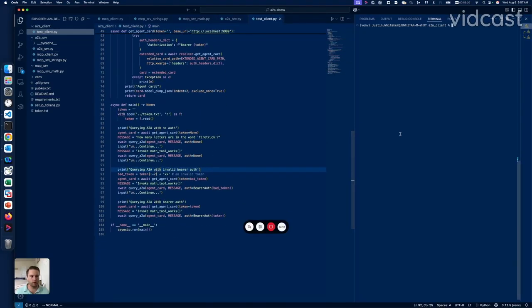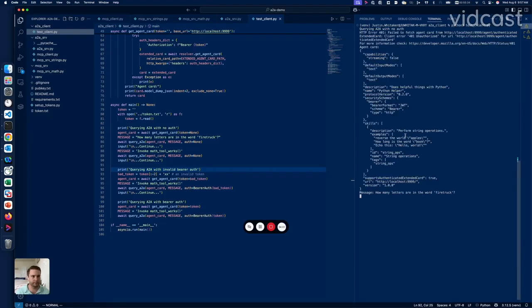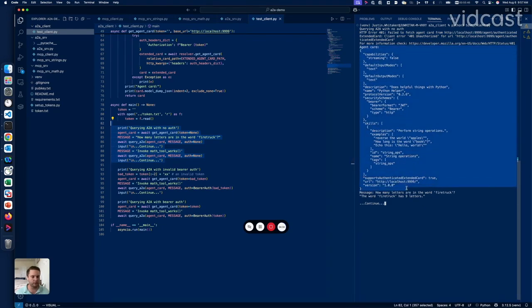So here we're going to run our test client. First off, we're going to run it with no authentication. So we're going to get an error when we try to access that extended agent card, but we're going to fall back to the public one. So this is the agent card we end up using. So we have just the string operations that are defined here.